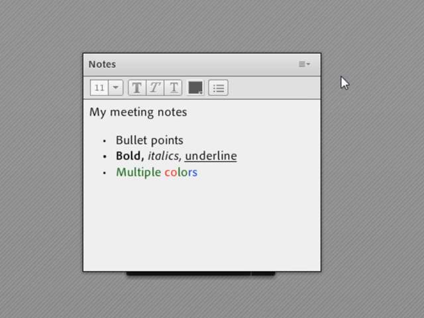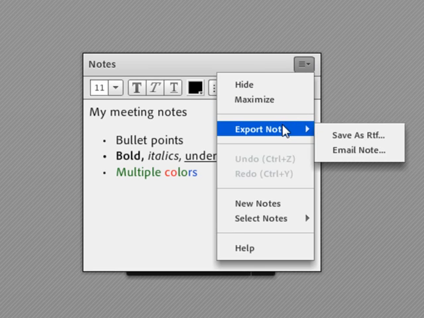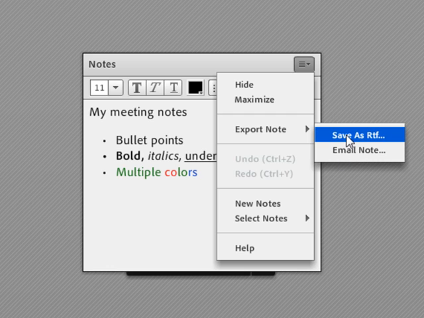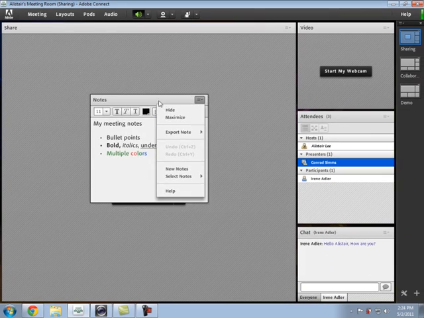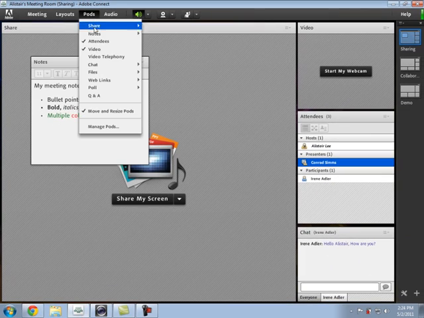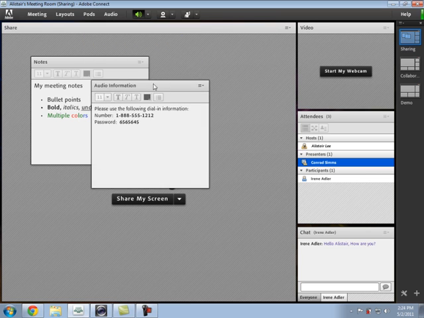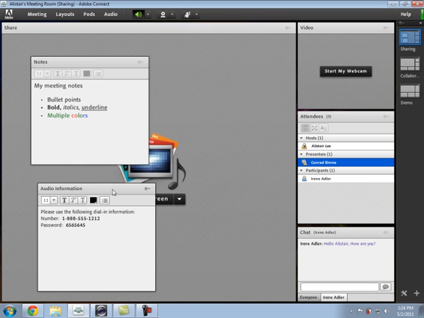And now I can also export these notes, either email them to myself as well as anybody else I'd like to add to that email list, or save them to my desktop as a rich text formatted file. I can have more than a single note pod available on my screen as well. I can go up to the notes pod and maybe provide some audio information for users attending the meeting, take meeting notes, whatever the use case may be.